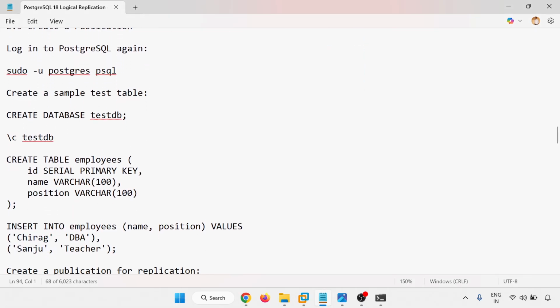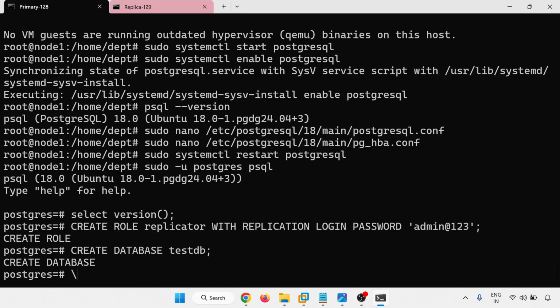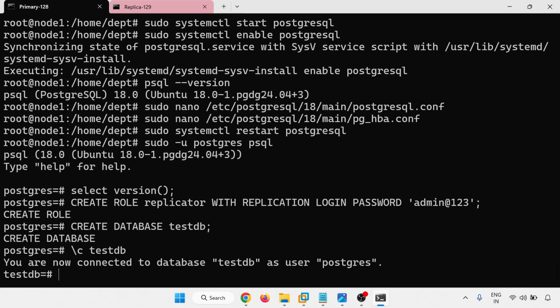Now create the sample database. Done. \c testdb connected. So previously it was the Postgres database. Now it changed to my testdb. So now I am working with the testdb.